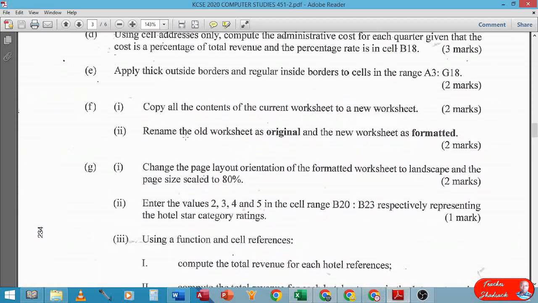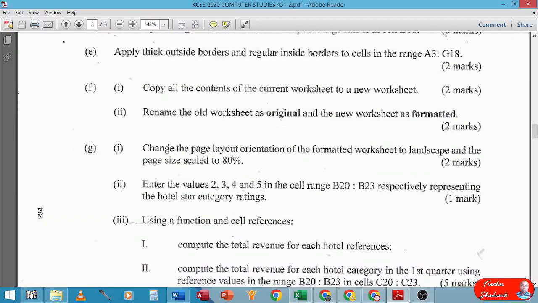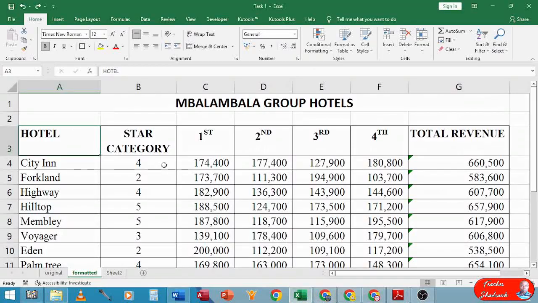Then we switch back to our questions. G now, that's where we are. You can see how we are scoring marks. G, change the page layout orientation on the formatted worksheet to landscape and the page size scaled to 80%. That is 2 marks. Good. We go back there very fast.